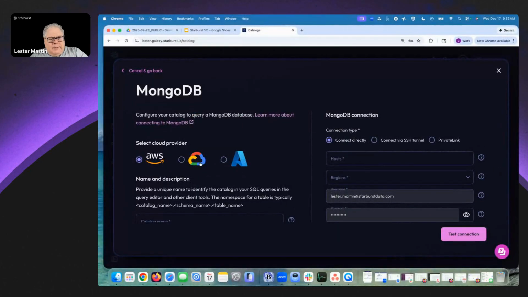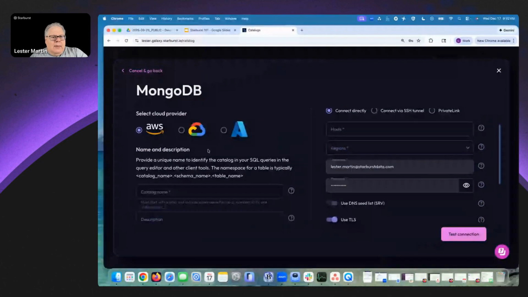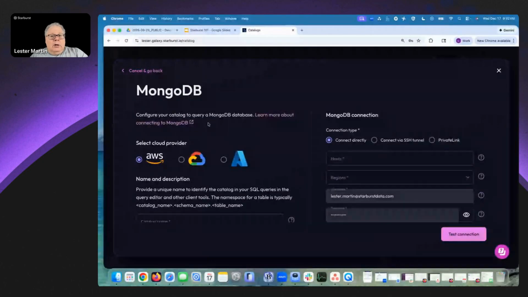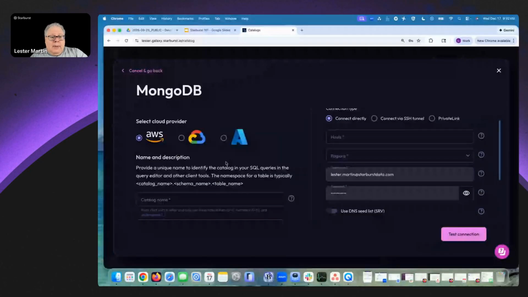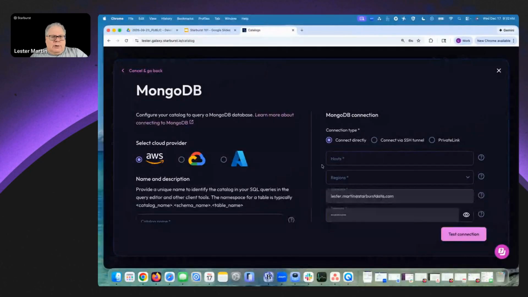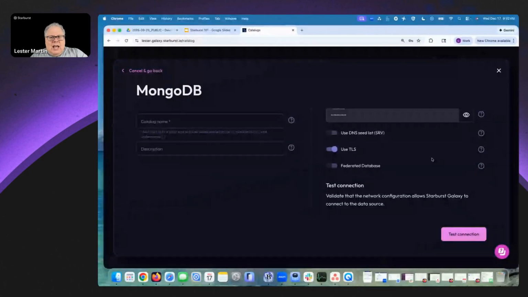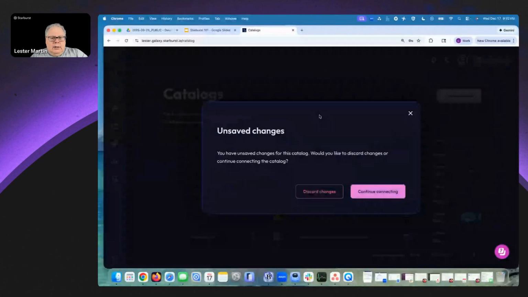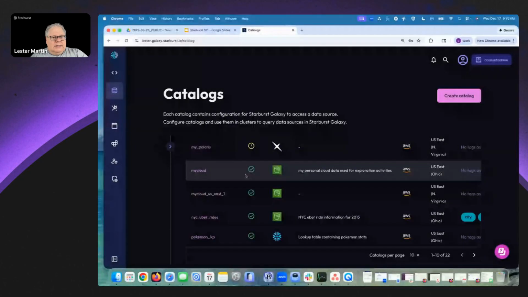But for the most part, it looks like we can connect to Mongo in Galaxy if it's in the public clouds. If you're running it locally, you might have to do something a little different. But all we're going to ask for is where is it, what is it, those kinds of activities, test connection. And then it's going to show up in our list of catalogs.